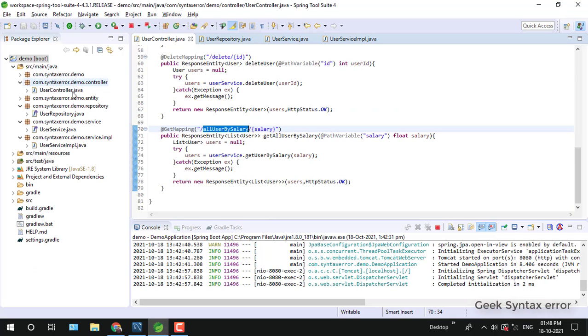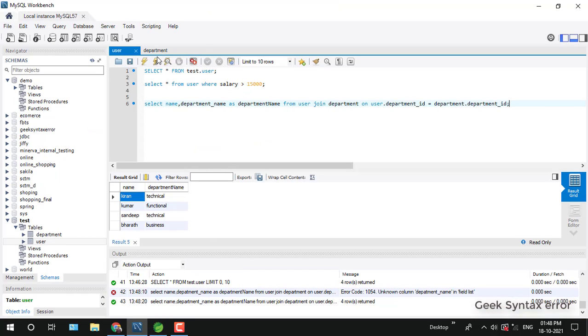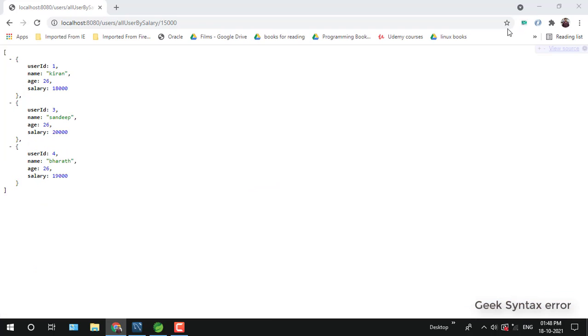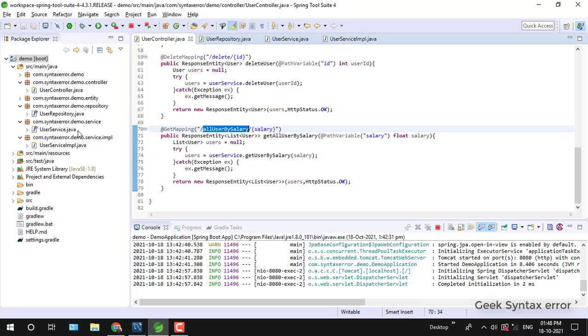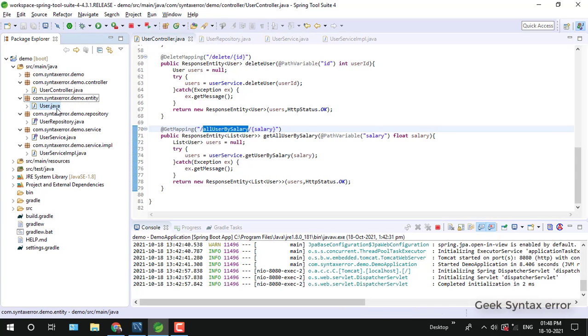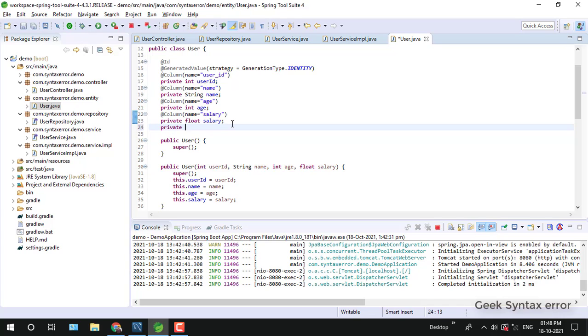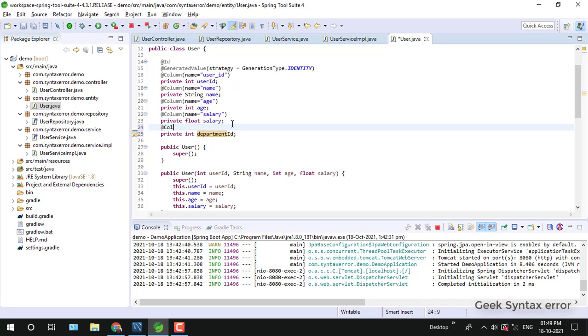We'll see. Come. So first we need to alter the user entity class, because now the user entity class will have an extra column as a department ID. Let me show that. As you can see, we have a department ID, an extra column will be there. So first we'll alter the user entity class. We'll add private int departmentId.